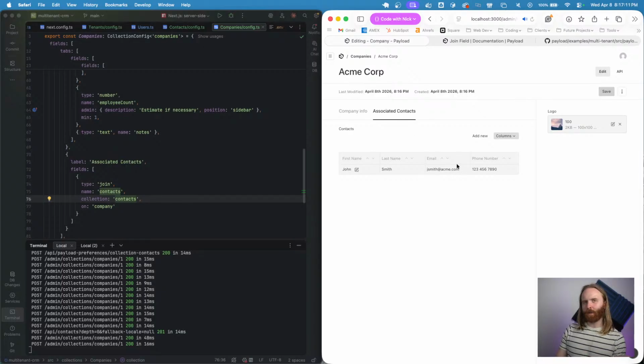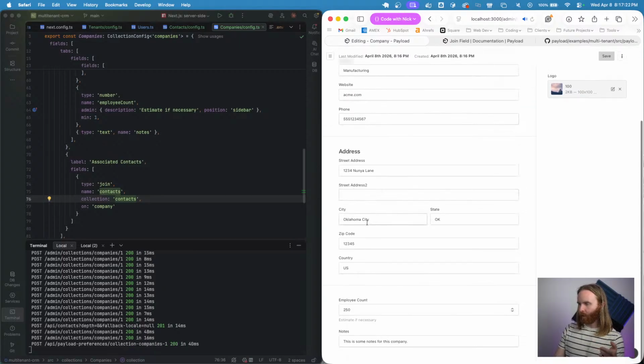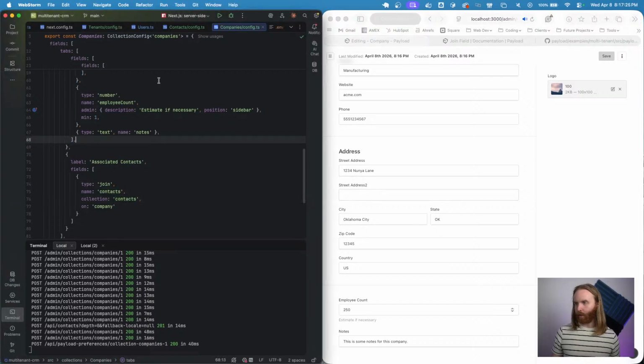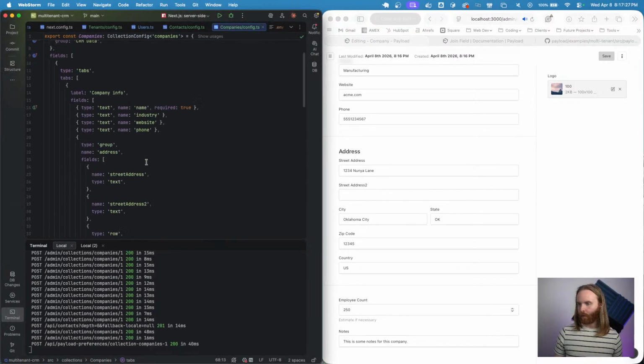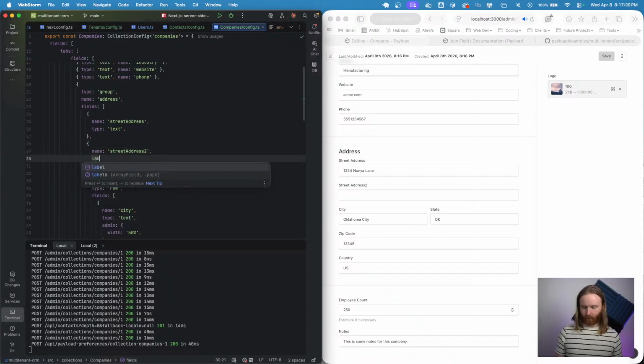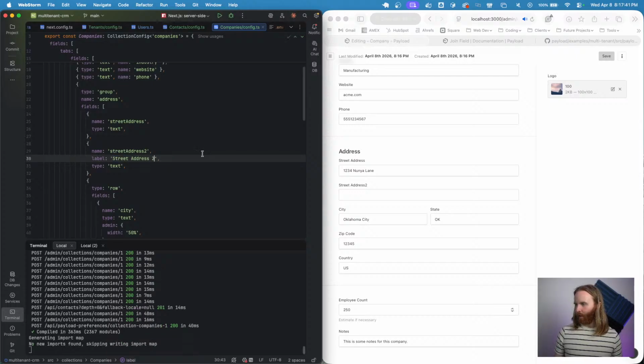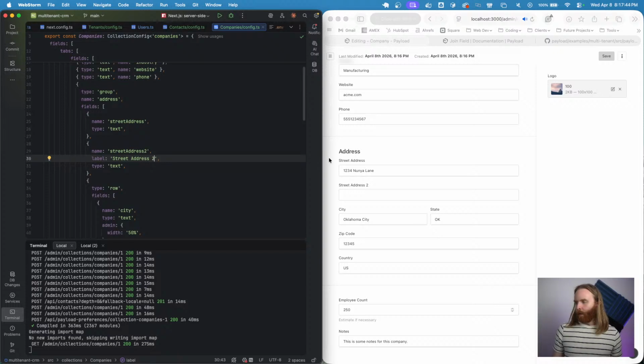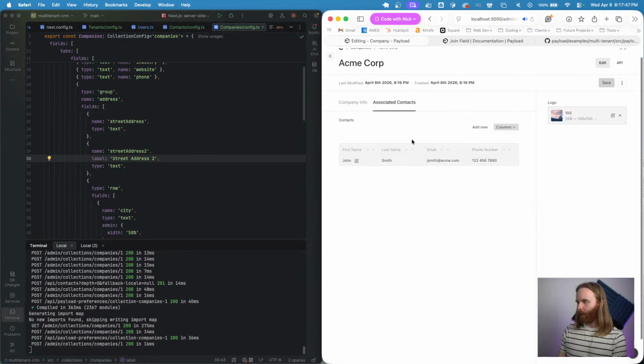And now when I keep adding contacts to Acme Corp, I'll see that they'll be added here to associated contacts. And so I could add even something like a field that says email, like click to email or something similar to that. So that's all helpful information. So don't need a second street address. Let's change the label of that though. So label street address, maybe additional street address. I think it's just street address 2. And so that is a company and some contacts set up.